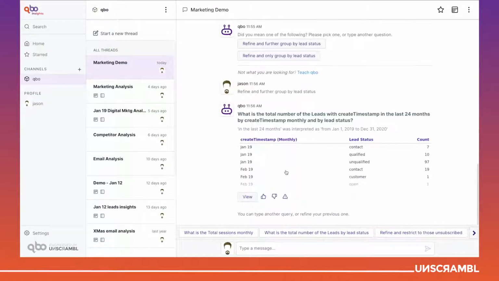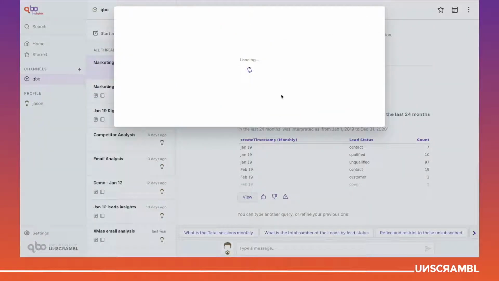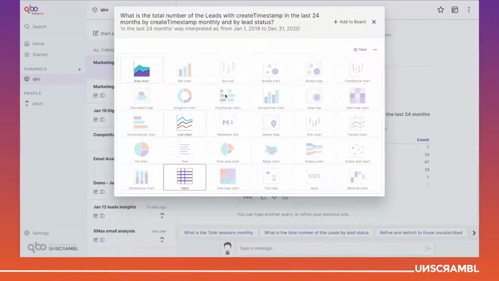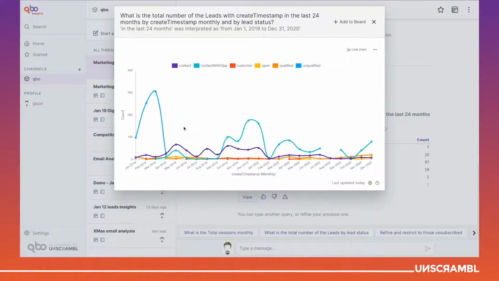So now I get a bigger data set. And again, the system has automatically figured out that since this is a big data set, a table view is more appropriate. But if I want, I can go and change this. And let's say I want to change this to a line chart. So now I can see it as a line chart.